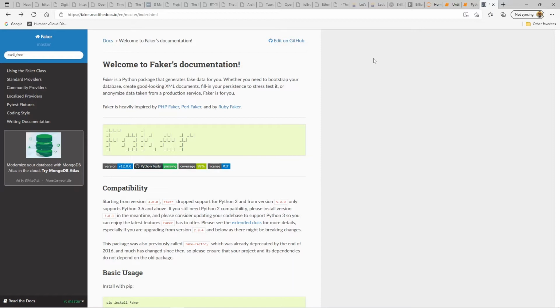So as per the documentation, it's a Python package that generates fake data for you. Whether you need to bootstrap your database, create good looking XML documents, fill in your persistence to stress test it, or anonymize data taken from a production service, Faker is for you.